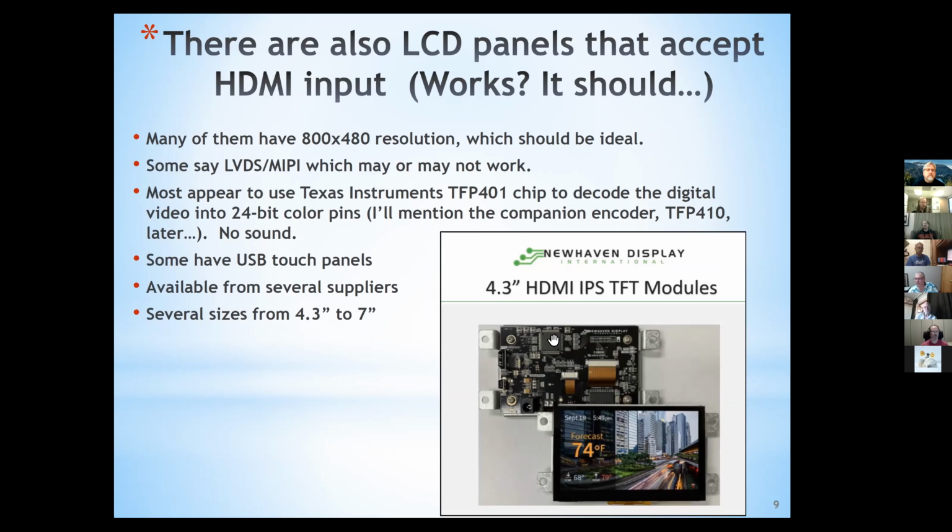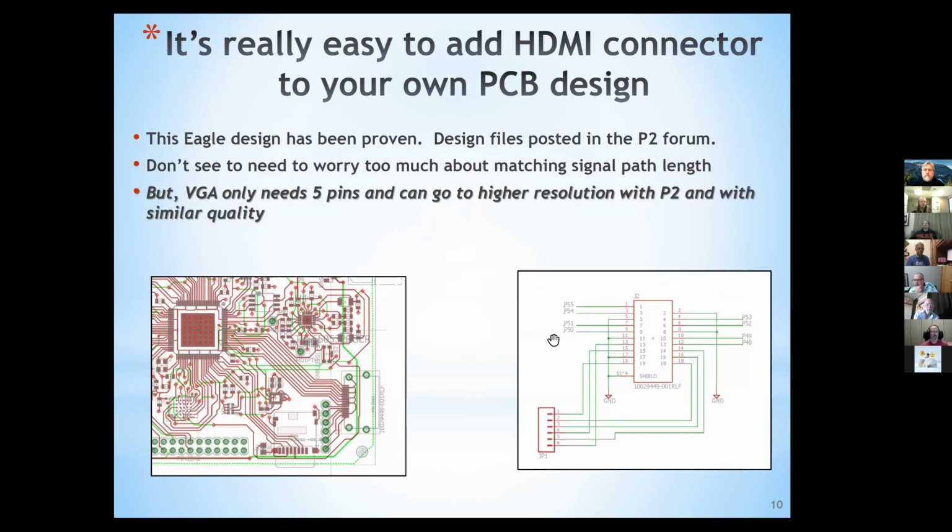Some of them have USB touch panels, so that's kind of convenient. We can hook up USB and HDMI to talk to these panels. If you want to add your own HDMI adapter to a board, it's really easy. You can see an example of what I did in Eagle. I just ran straight wires from the prop to the connector, and it works. I recently added in that 5 volts, so I don't have to worry about that.